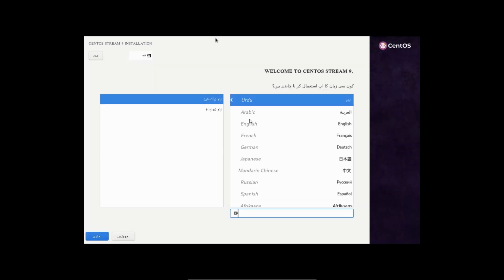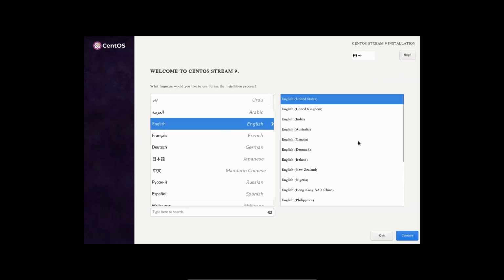If you want to know how I switch to full screen mode, for that purpose just press right control plus F. Right control F will toggle your full screen mode on and off. Now select English language from here, or whatever language you want to install it in. Click continue.